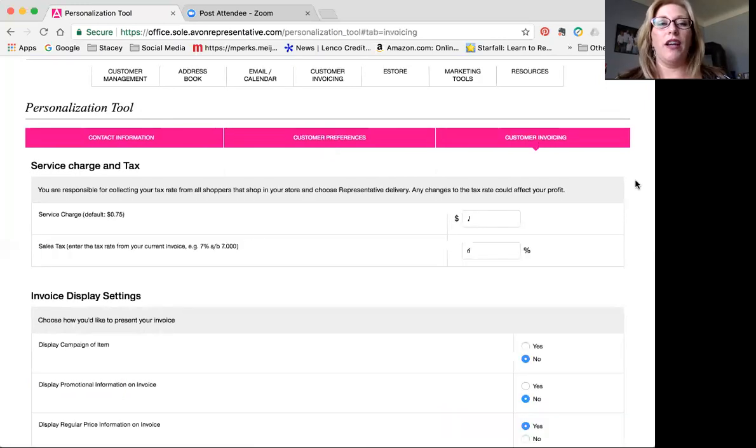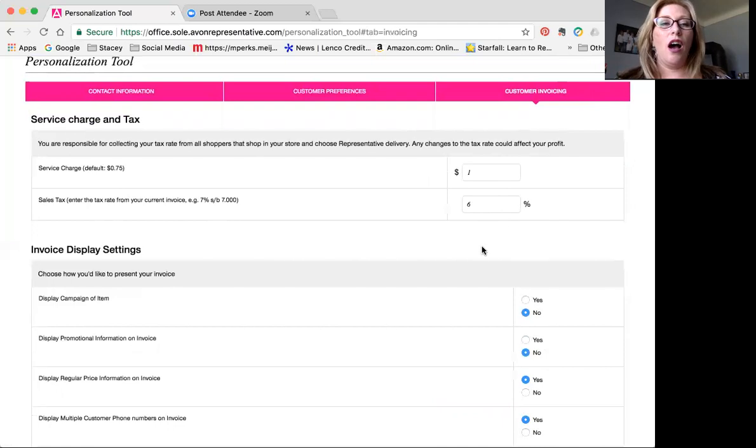And then we come to customer invoicing. And this is where you're going to find that sales tax section. So whatever sales tax rate your state is, that's what you need to charge. So I'm in Michigan, so it's 6%. If you're not in Michigan, it's going to be something different, but you can adjust that. So if you move, you may need to double check it, make sure it adjusts when you change your address. But they should do that automatically, but just in case, there you go.